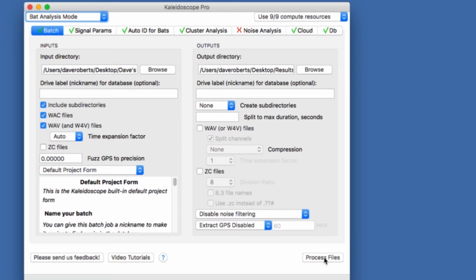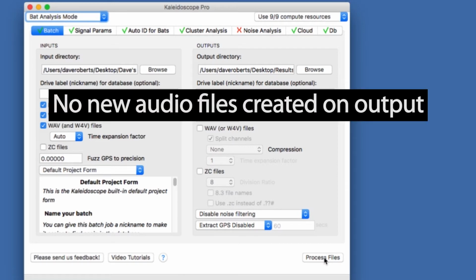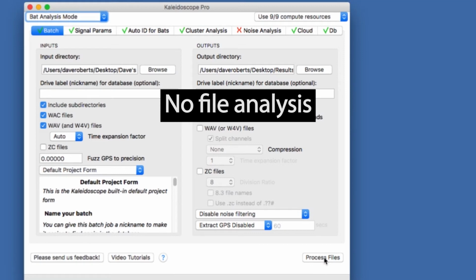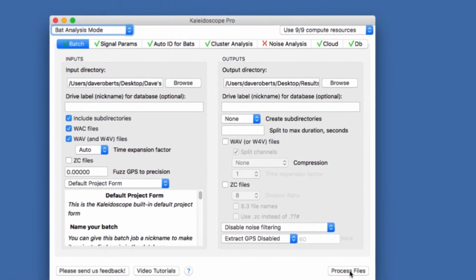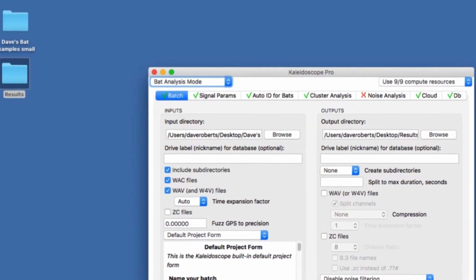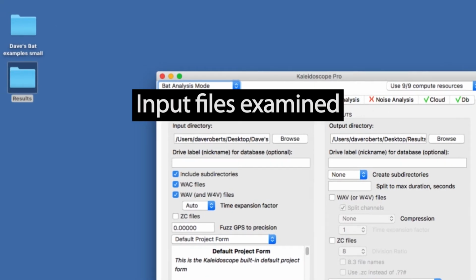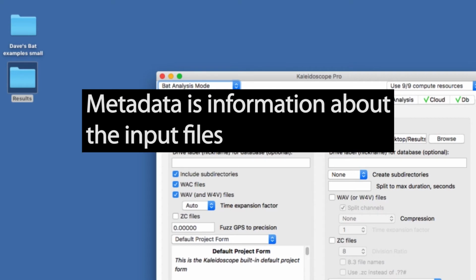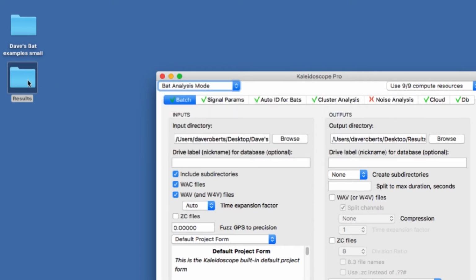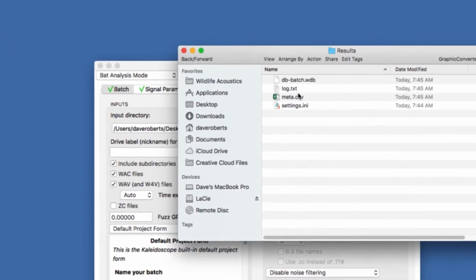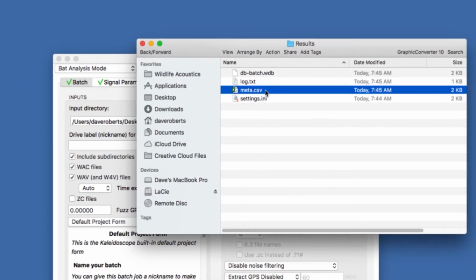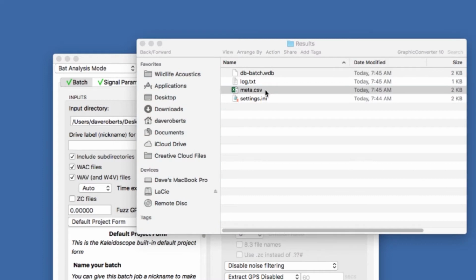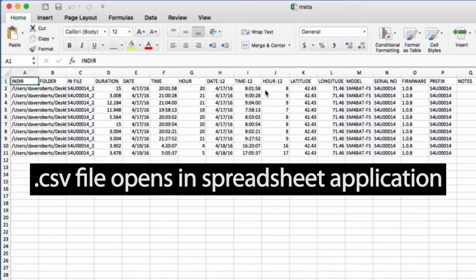With the current settings, Kaleidoscope Pro did not create any new audio files on output and did not do any analysis processing. All Kaleidoscope Pro did was look through the files in the input directory and create a Meta.CSV file which lists the information it found about those files. If I look in the output results folder, I see the Meta.CSV file. I'll open the Meta.CSV file in my spreadsheet application.